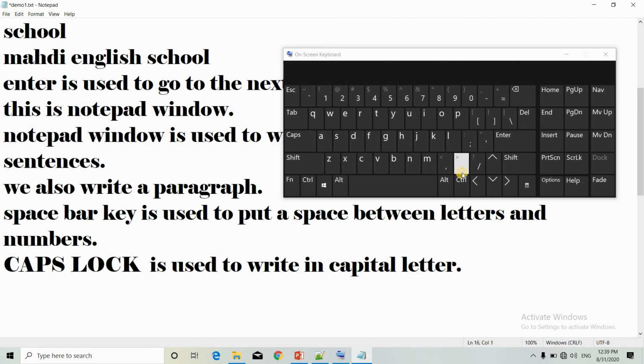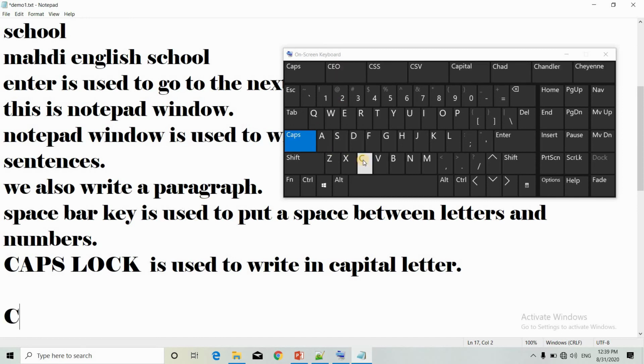Now come to the next line, press the enter key and come to the next line. Now see, here I write words in the capital letter, but I have to write only one single letter in the capital letter. For example, I want to just write this C letter in the capital. So what I have to do? Caps lock key on, then write C. Now I don't want to write A, P, S, L, O, C, K in the capital.